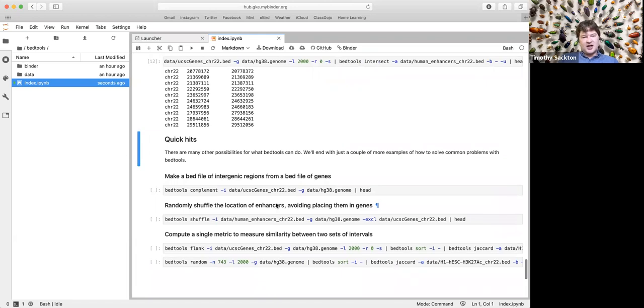in Bedtools. You can also, for example, convert BAM files that have reads mapped to the genome to bed files, so there's a bamtobed option, which then allows you to do things like compute coverage using Bedtools.